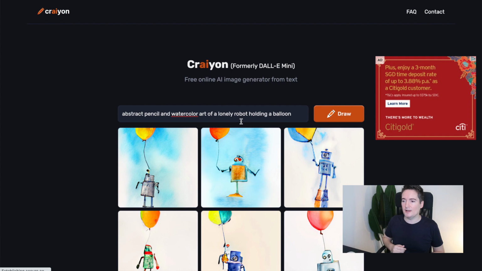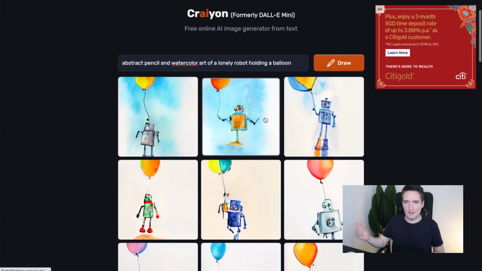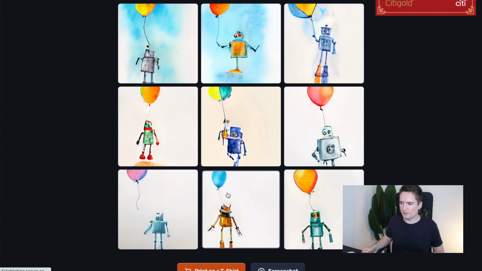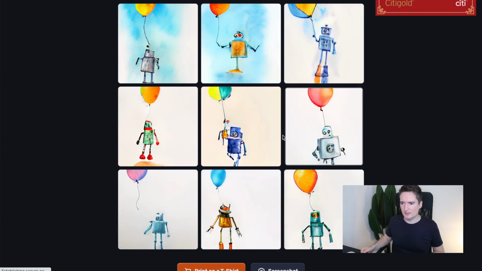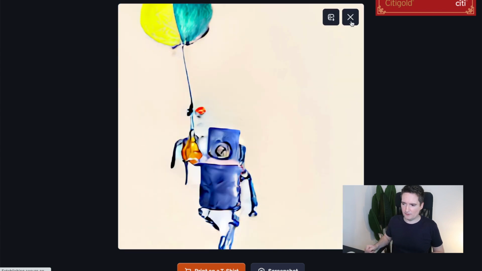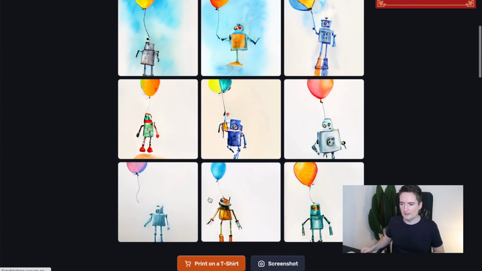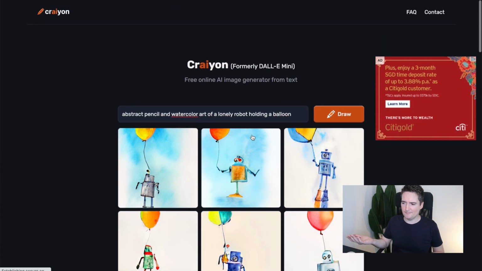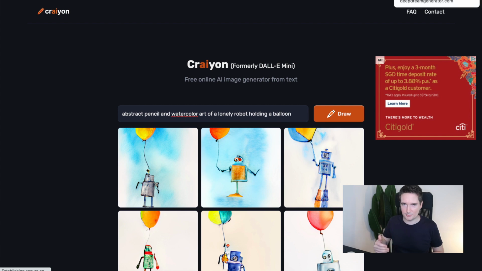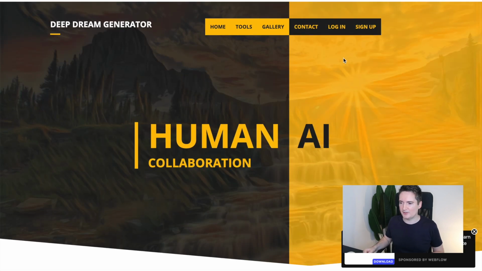Crayon is the next one we'll look at. This used to be DALL-E Mini, so it's an older version of DALL-E, but the artwork in this one is actually very nice and it's completely free too. I used the same prompt as before for this lonely robot. You'll see that the output is really good, and I really like this style. I think it would be great on a greetings card or a travel card or something like that.